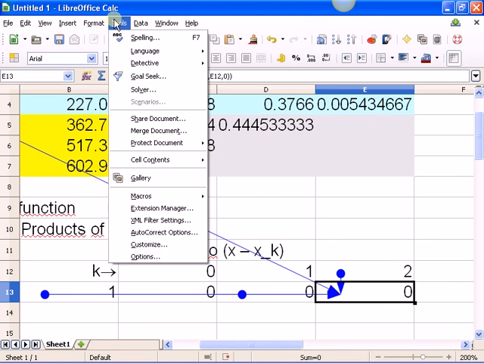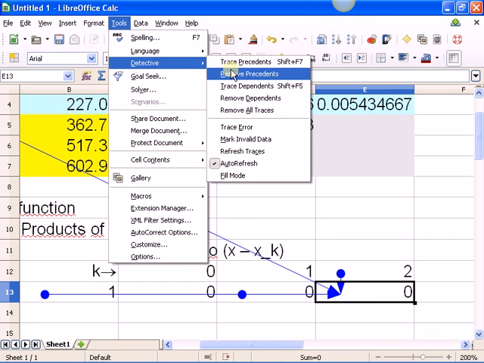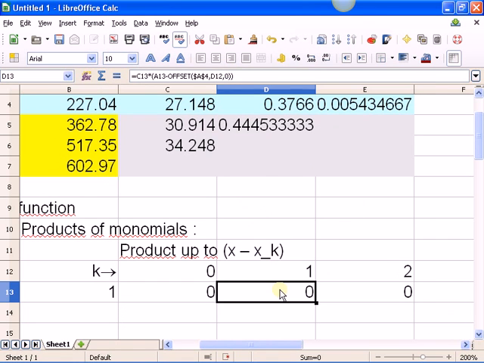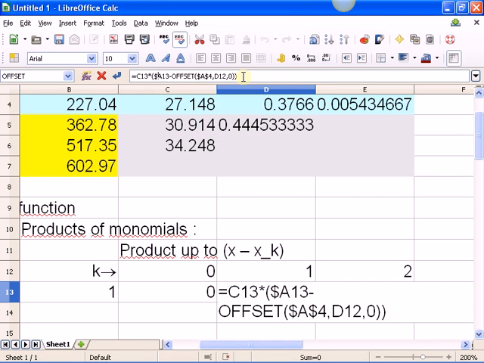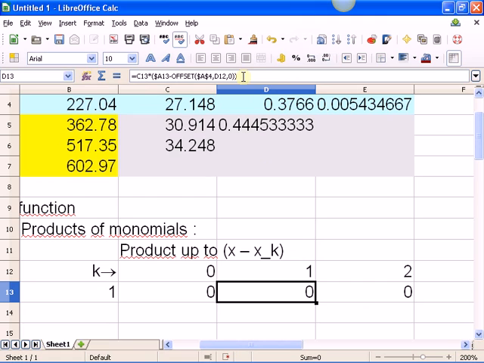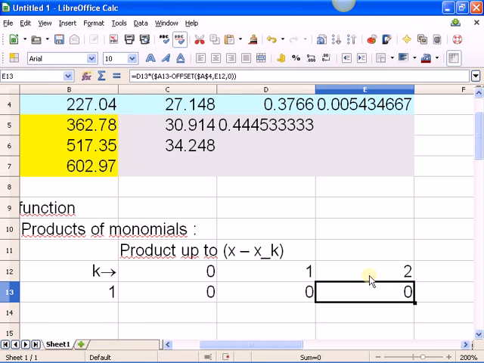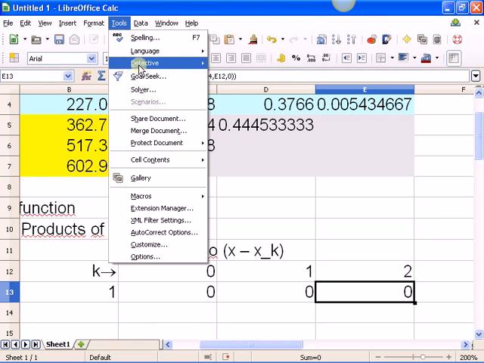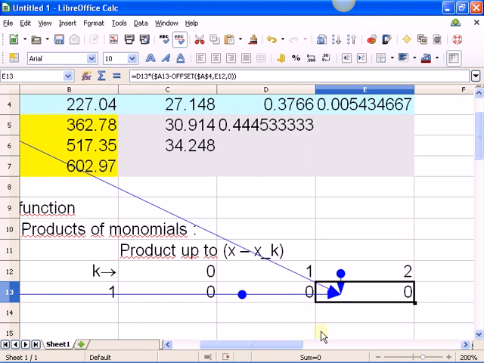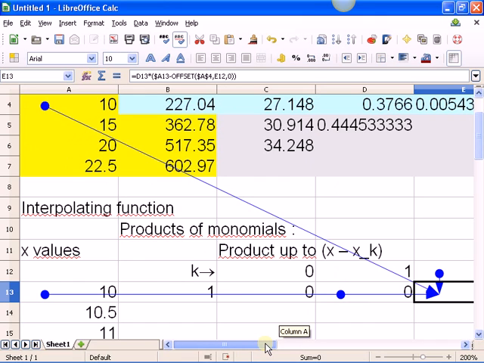Let's go to Tools and remove precedents. So that means when I type this in, this reference was not good. I want the column to be fixed, so that it's always in the same column. Now let me fill right and see what happens. Hold down the Shift, right arrow key, edit, fill right. Let's trace dependence. Tools, detective, and it looks like we're depending on the right things.